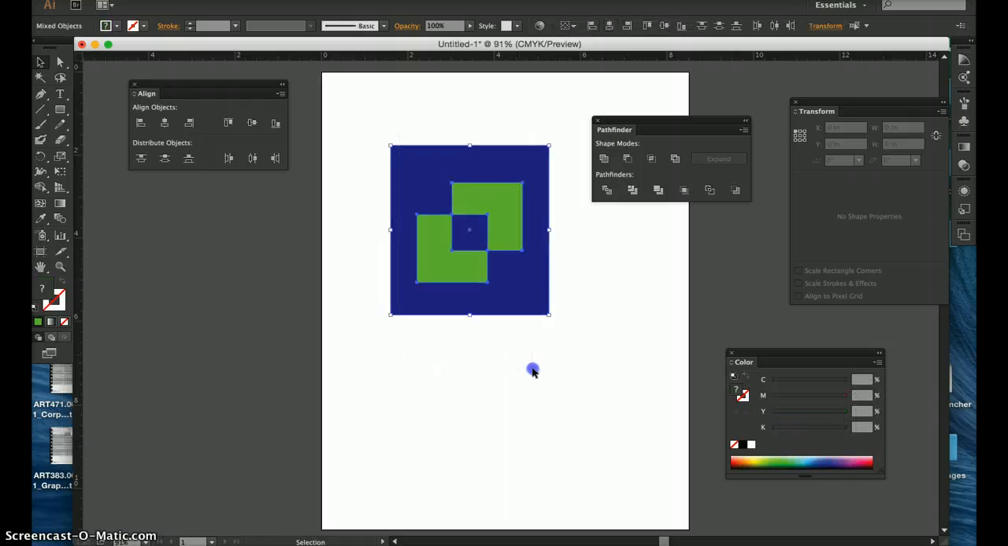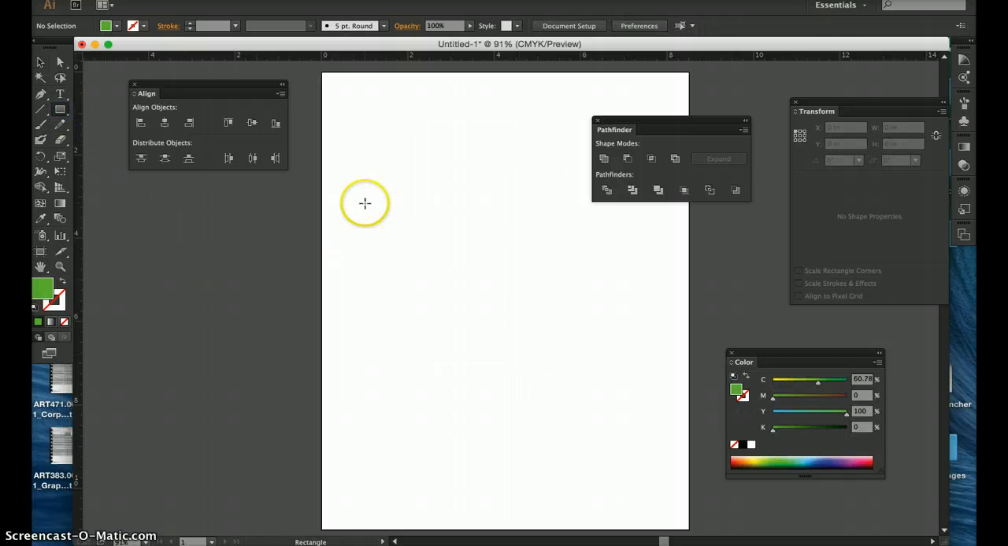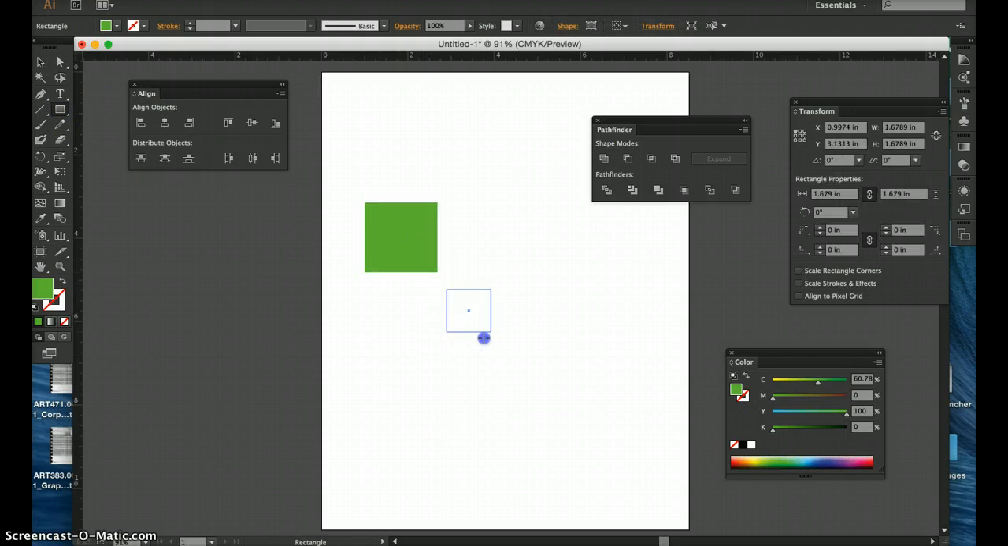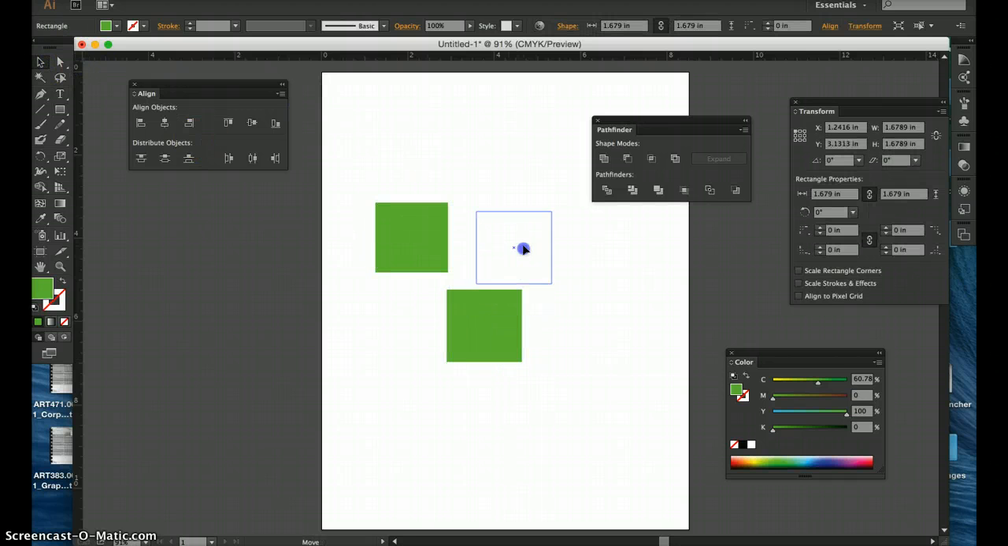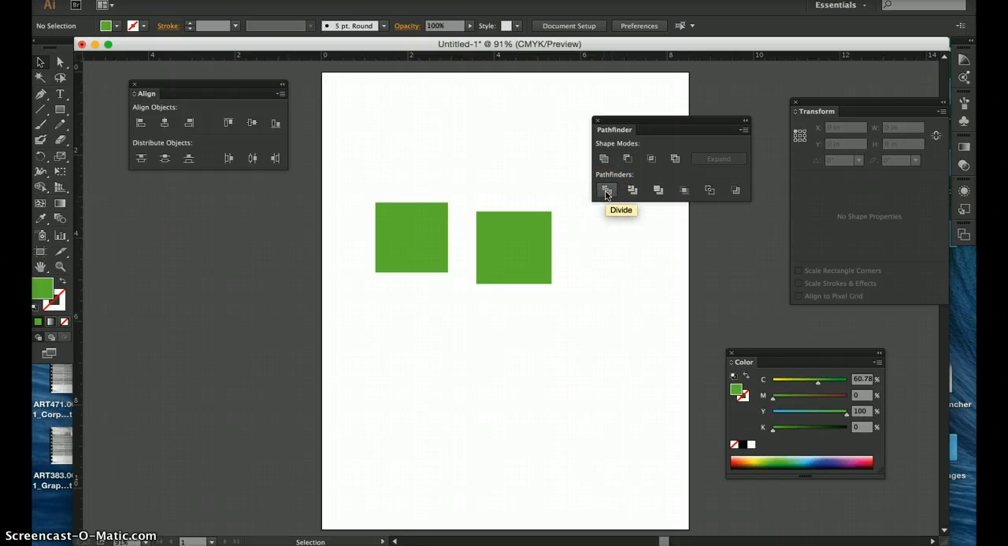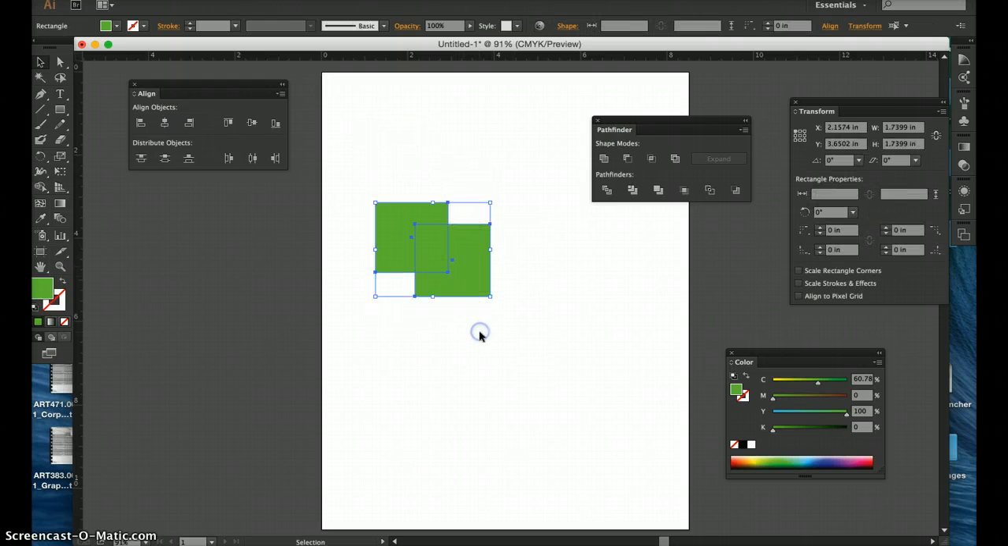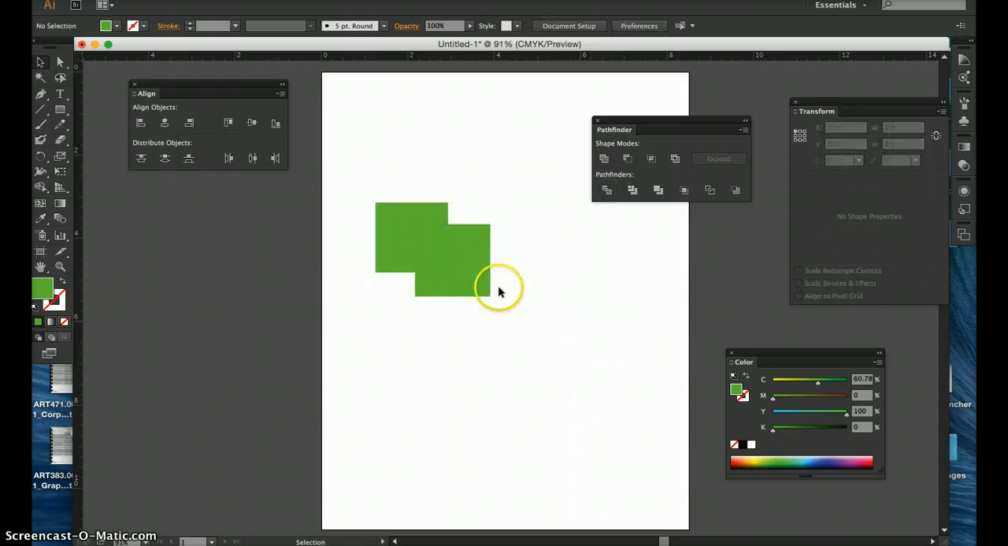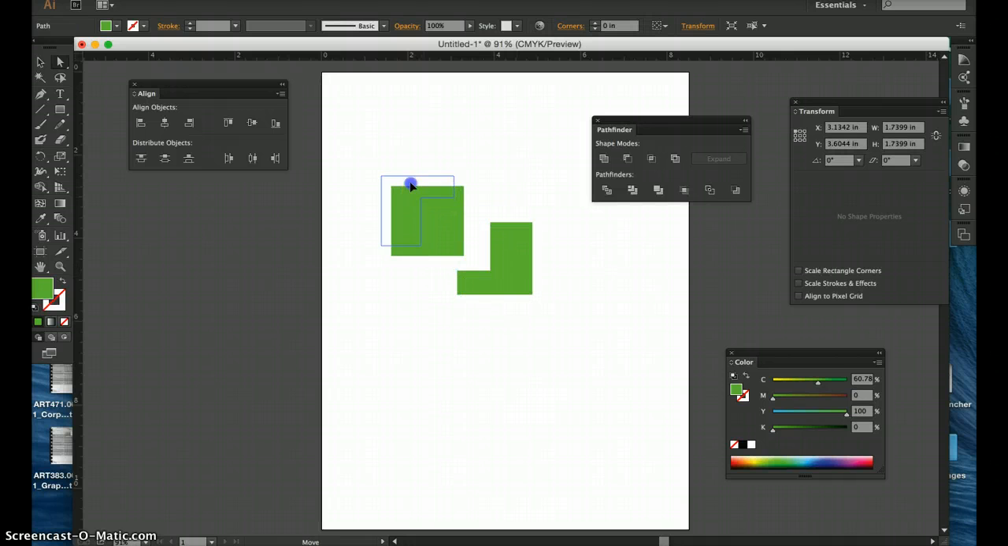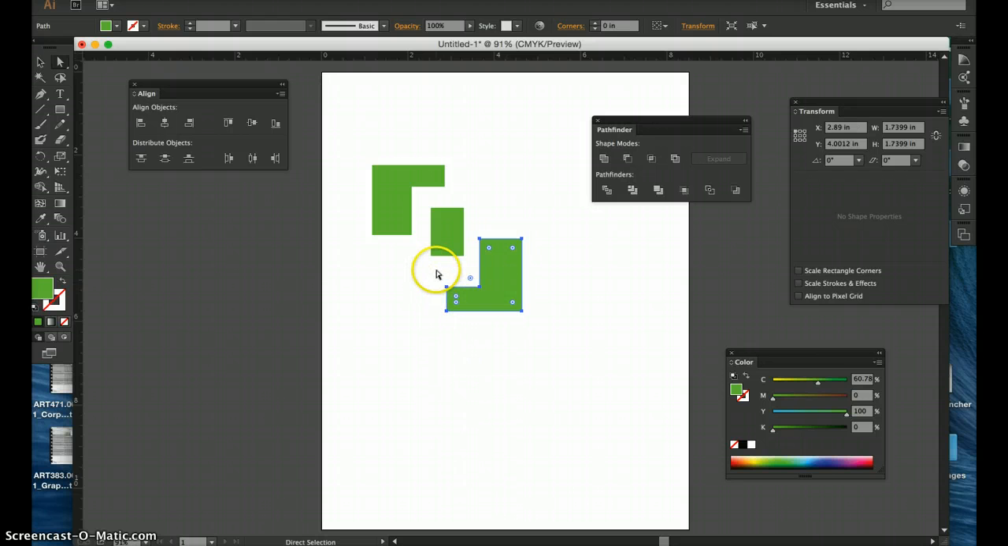Okay, and then we've got some more Pathfinders in the bottom here. They do different things. And you guys, I'm going to admit, I don't use all these. Very rarely have I used, I don't know if I've used all of the Pathfinder features, but here's my two shapes again. Now this next one's called divide. Now this is interesting. Check this out. I overlap them. I select them both. I divide them. Now I can take my white pointer tool and I can click on the parts. See that? And I have to use my white pointer tool to do that.